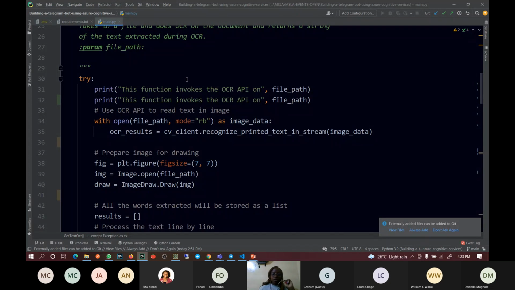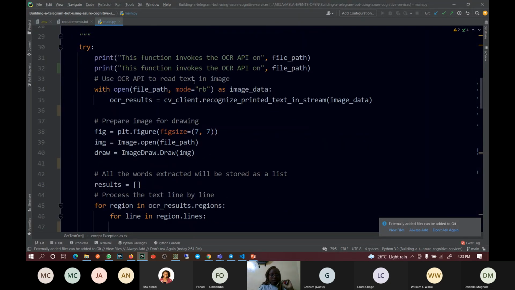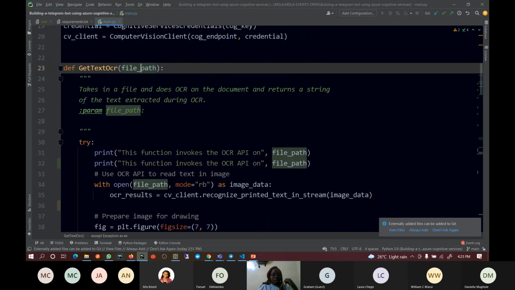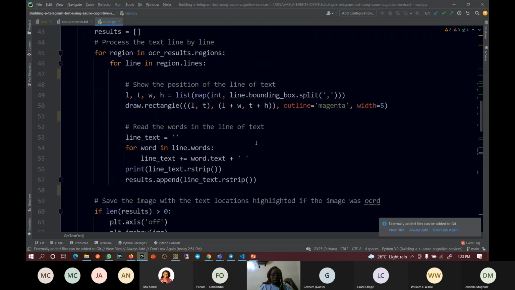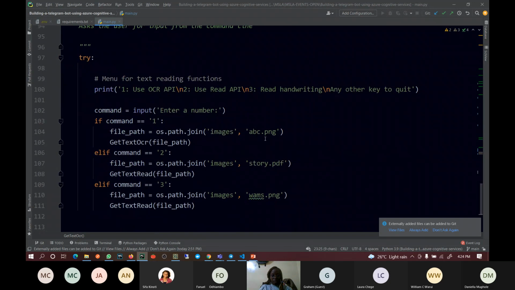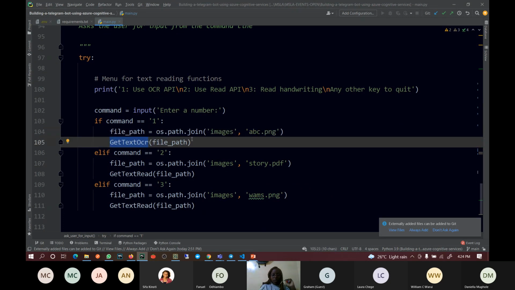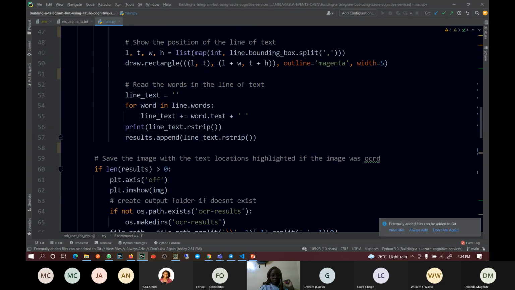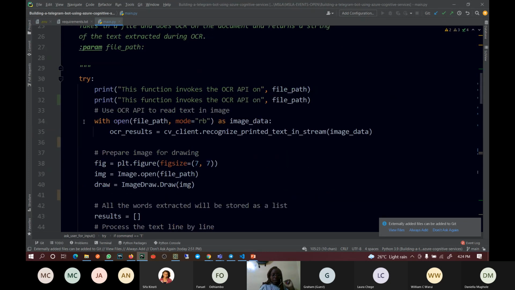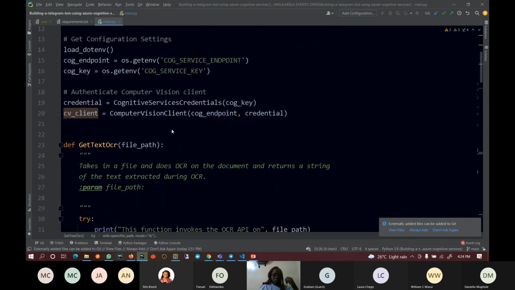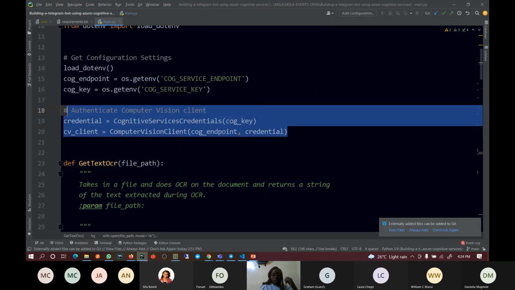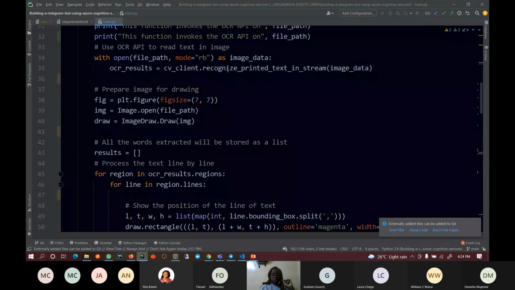It also doesn't work very well on handwritten text. So for a start, you can see here I'm passing in the file. When I called this here, for example, if the user chose 1, we'll be working with the abc.png because that's the one that I've passed here. So the first thing I do is look at that file that I've just passed in, and then the CV client is what we authenticated here. So we're already interacting with Azure at this point.